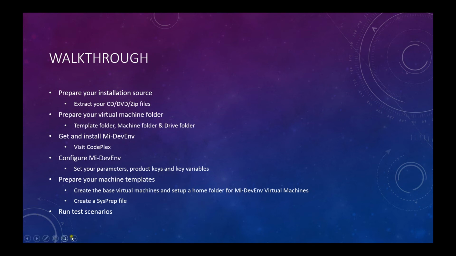Once those base templates are created, you can then start to run test scenarios. So as I said, in a few moments I'll show you a test script in PowerShell, and in that test script you'll see it removes virtual machines that may exist and then it recreates them.